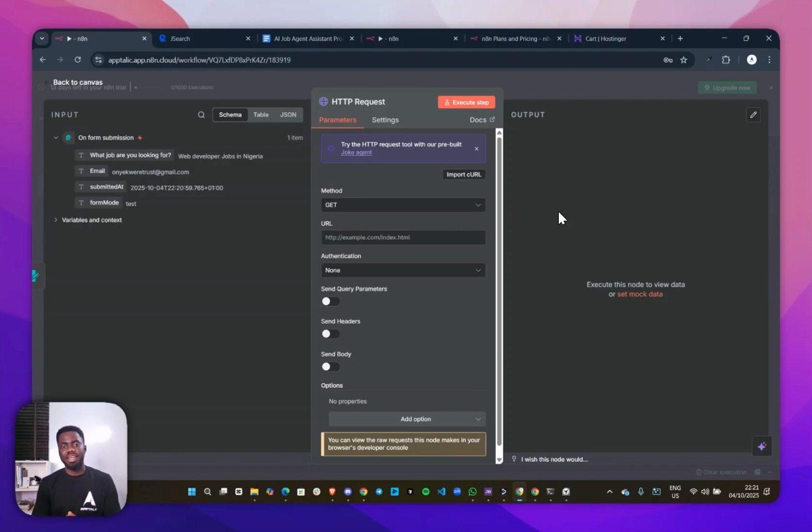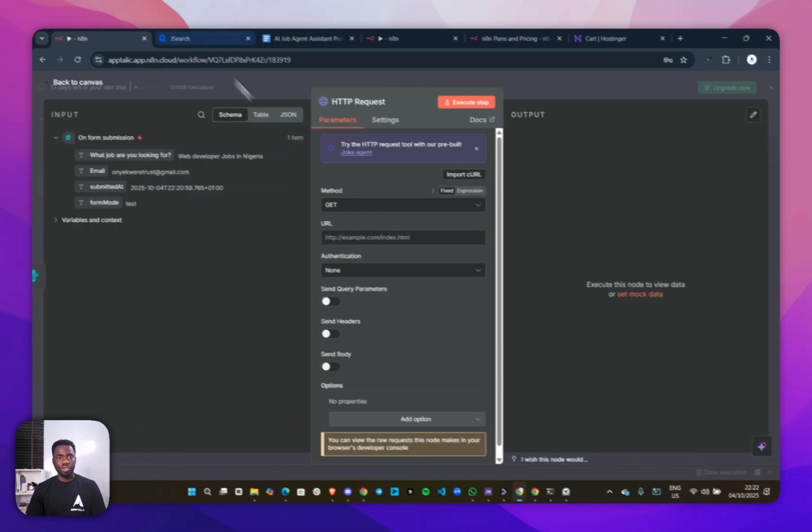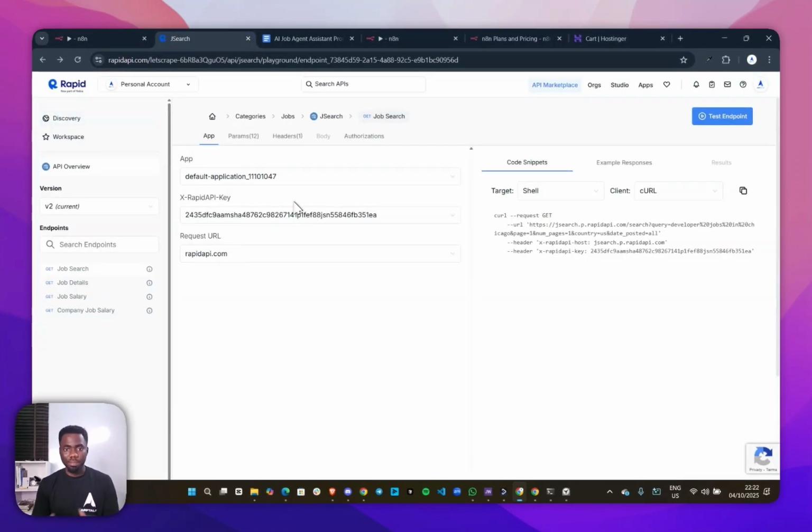So API is how two software talk to themselves. The full meaning of API stands for application programming interface. So it is how two software talk to themselves, retrieve, get, and send data across themselves to different software. And for us, we're going to be using Rapid API, the JSearch API, and the Rapid API platform. The link also can be found in the lesson notes.